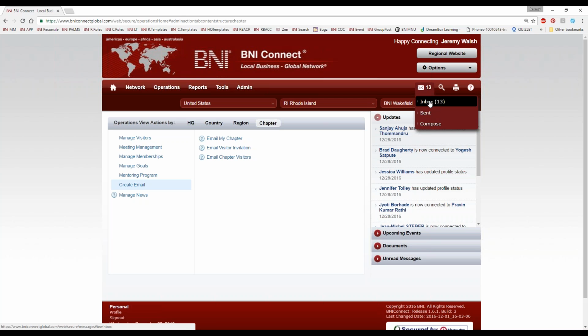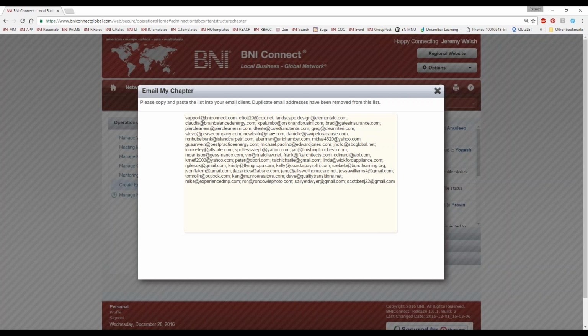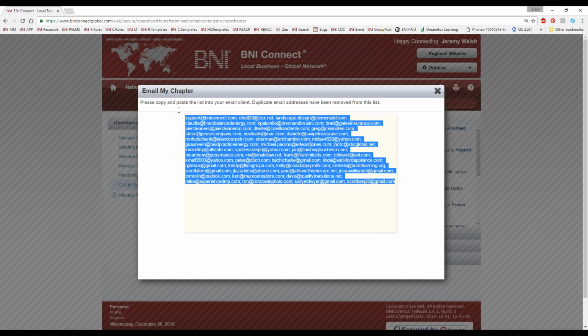Now, keep in mind, there's also this envelope thing up here in the upper right-hand corner. This here is an internal-only messaging system. So that means that if you do decide to do a message in this particular interface, that will stay inside BNI Connect. Unless people have email forwarding turned on in their profile, which not many people do, what tends to happen is somebody will send a message through this interface thinking that everybody's going to get it, and again, unless they log into BNI Connect and read that message, they won't. Whereas if we go to Create Email, Email My Chapter, this is a list of their actual email addresses, so everybody will get that particular email.